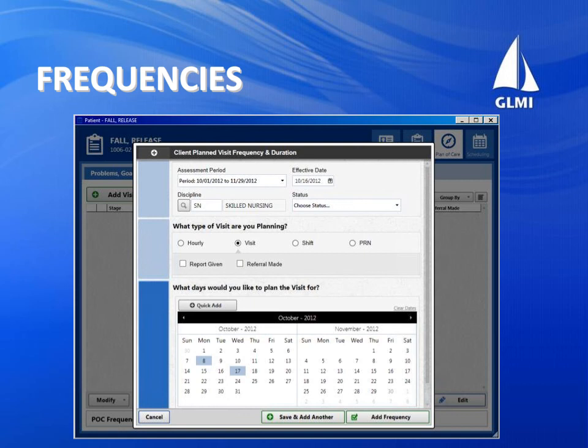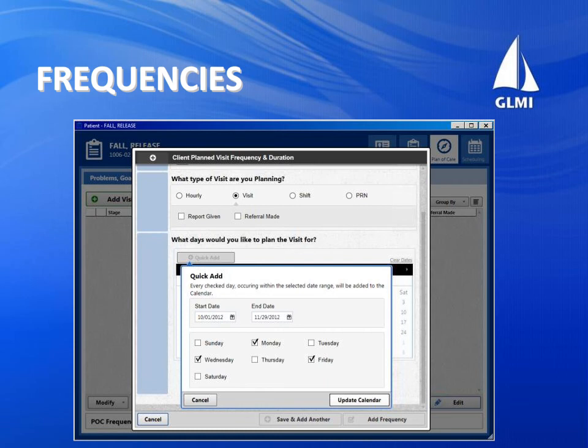And again, you have the ability to edit those interventions, making them very client specific. Once you've selected those and made your edits, click Add to POC in the lower right to save them.